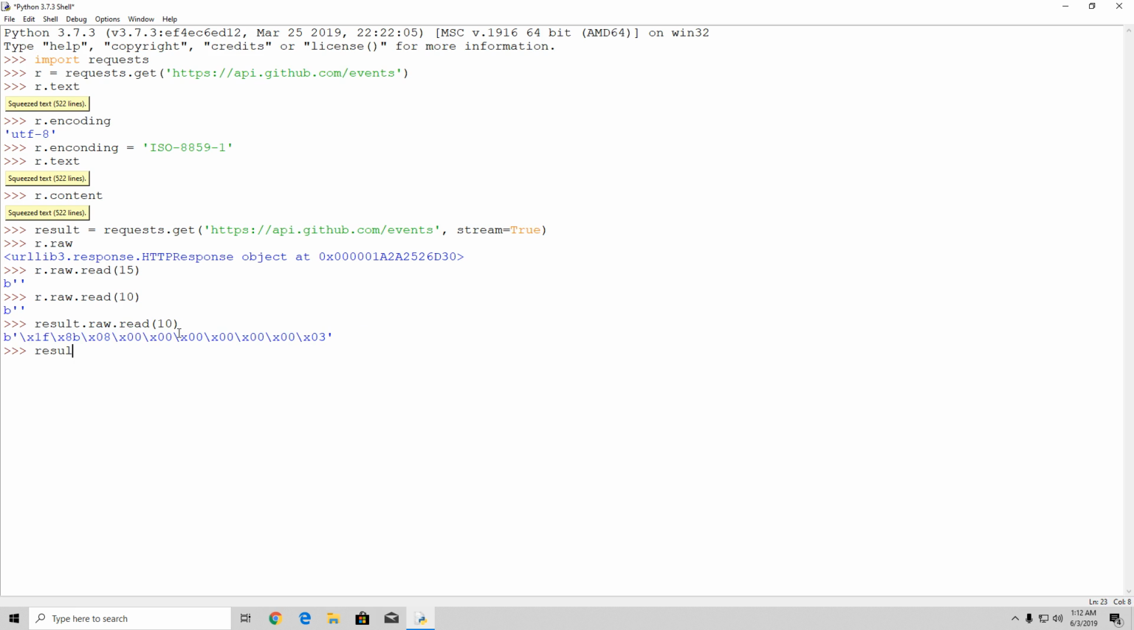Now if you want to, you can simply specify .raw.read and specify 20 bytes, and it will print out the next 20 bytes. Okay? Now the most important thing right here is to make sure that you add this stream equals true, otherwise this will not work.